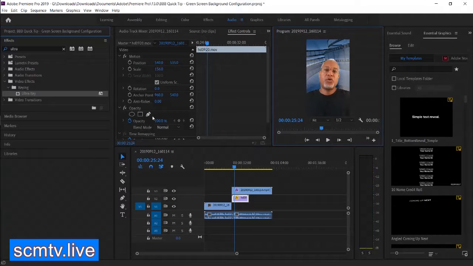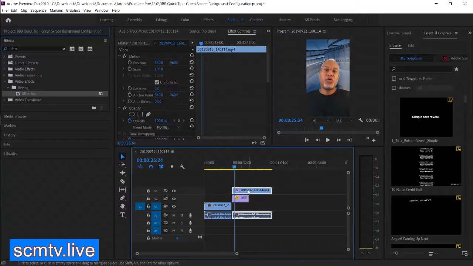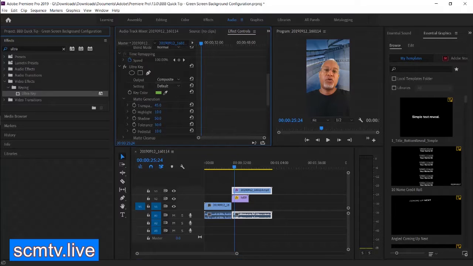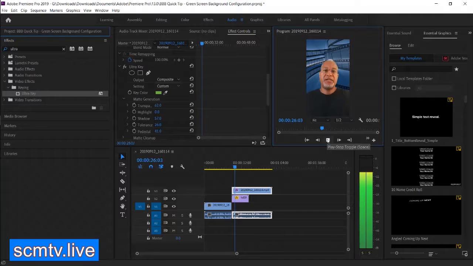Now you see there's a lot of noise right there, right? So what we're going to do is go back in here and go to the matte generation. I want to play with these transparencies until there's hardly any noise. Take off the shadowing. Get the noise out with the tolerance. And then check the pedestal, and there, now you have a clear video with the background moving.